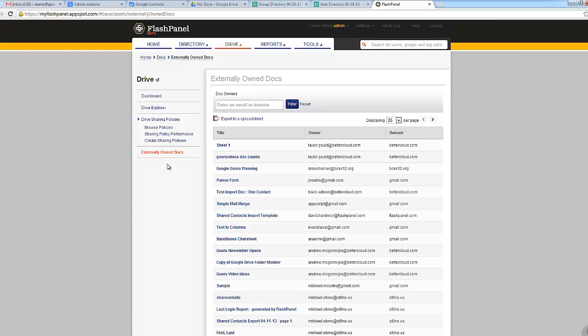And then the last piece of the Drive tab would be externally owned docs. So all of these are documents that have been created outside of your domain and then shared within. You can't take action on these documents because they're not under your jurisdiction within your domain, but it is helpful to know. So you can use this to filter and determine if maybe one of your competitors has shared 100 docs with a user. And again, this is mostly for your information and for empowerment.